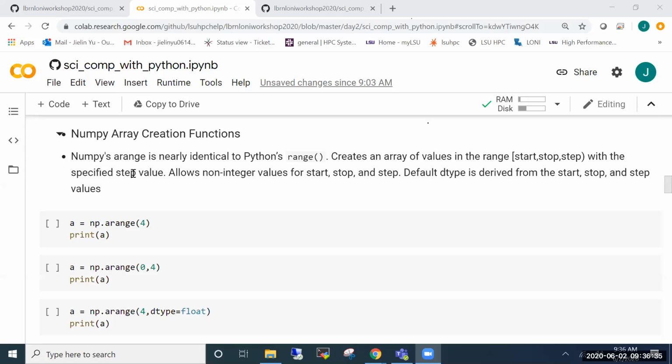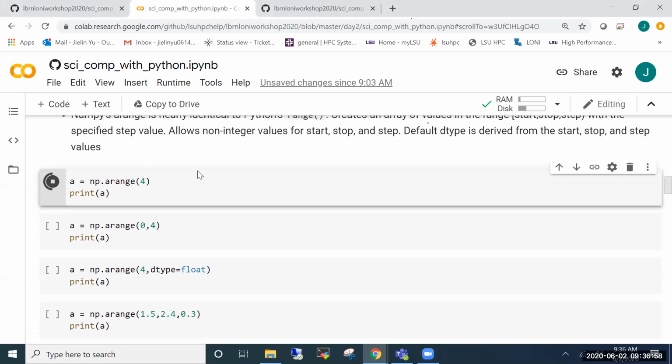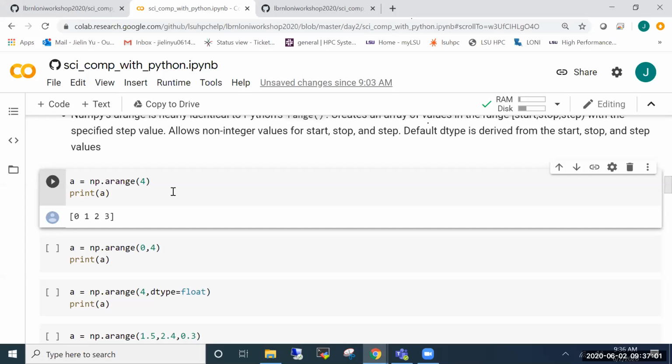np.arange is very similar to the range function. We define start, stop, and step. If we only give one number in the np.arange function, the number will be the stop. If we print it, you can see we get 0, 1, 2, 3. The step by default is 1, and you start from 0 by default, the same as range.